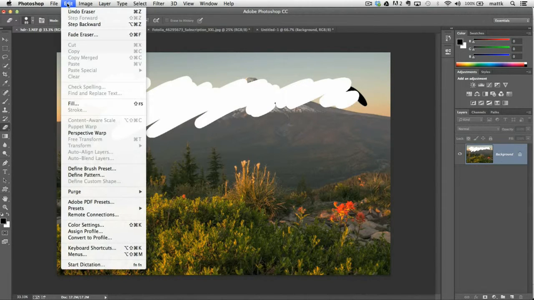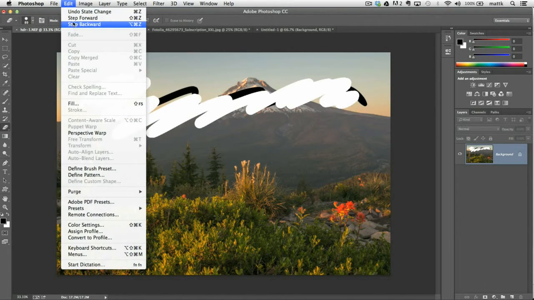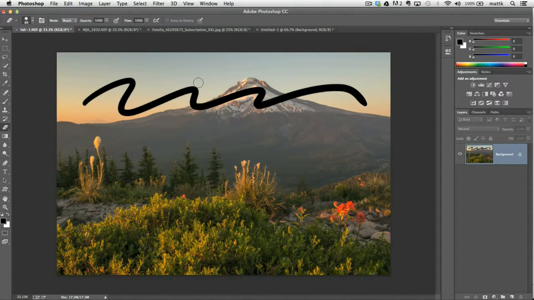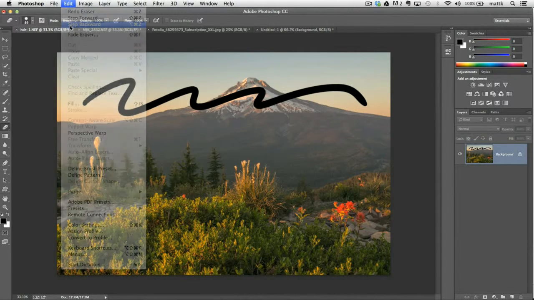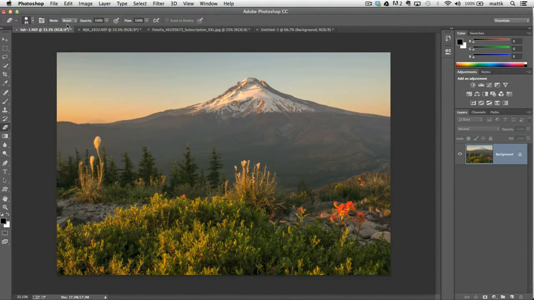So we can go under the edit menu here and we can go step backward. I'll continue to step backward here, back to where we have our scribble. Again, erase. See, that doesn't work. So let's step backward even further, and I'll step backward to here. This is before we did anything.